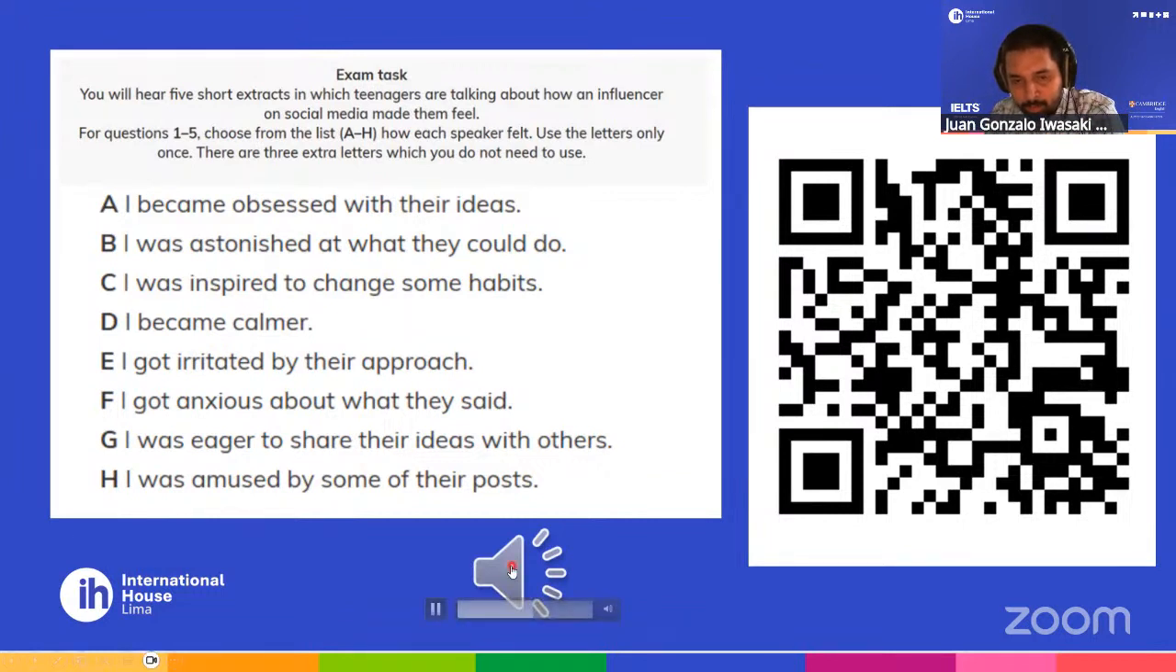Now you will hear part 3, track 20. All right, I know that in the actual test you hear it twice, but in this version, we are only going to hear it once. All right, so let's see what we got in the answers. Let me share Google Forms.